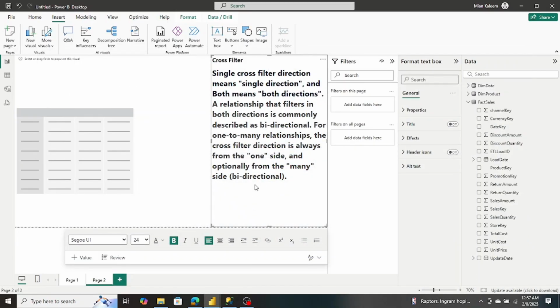Hello everyone. Today we will look into another important function, which is CROSSFILTER in DAX. We basically use this function for using the relationships among the tables. So let's go into the definition of that.